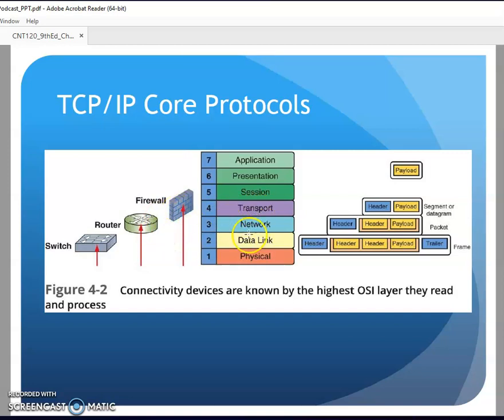Or if I think of the addressing: MAC address layer 2, IP address layer 3, firewall port number layer 4. However you want to try to remember those. All right, when we come back in the next podcast, we're going to dig into that first protocol that's in the book, TCP.